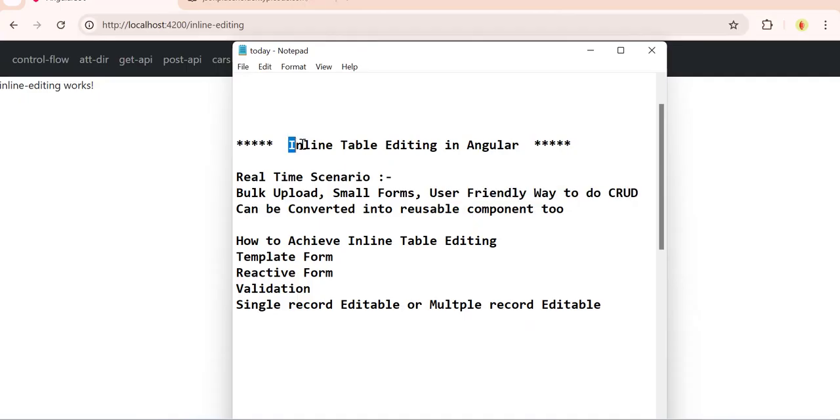And if you create a reusable table, you can easily convert it into an inline table also. So instead of writing that inline table editing logic again and again in every component, you can convert that into a reusable table, pass the data, and your table will behave the same. So your repetition will also be minimized.